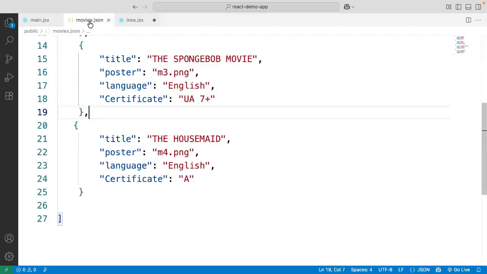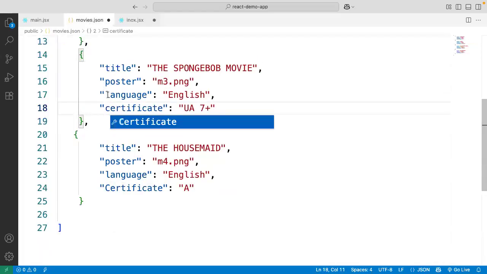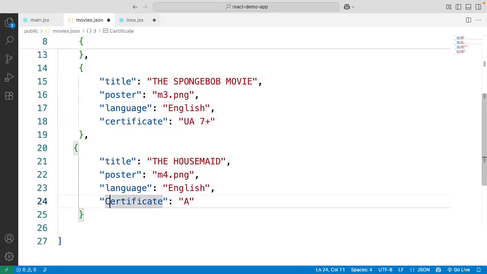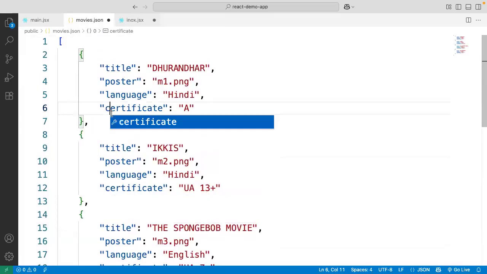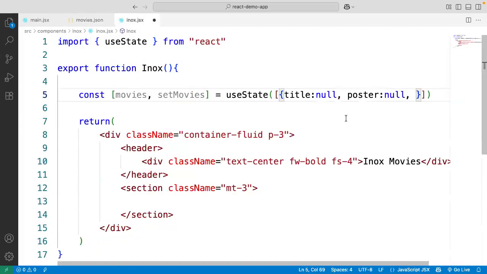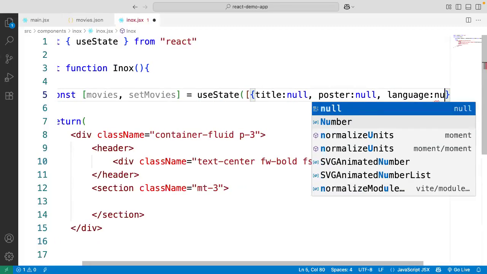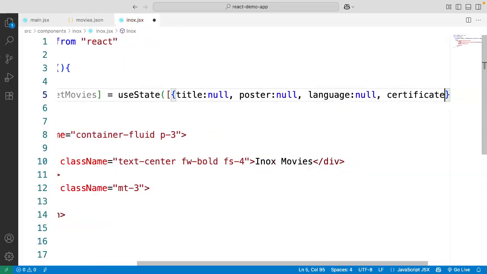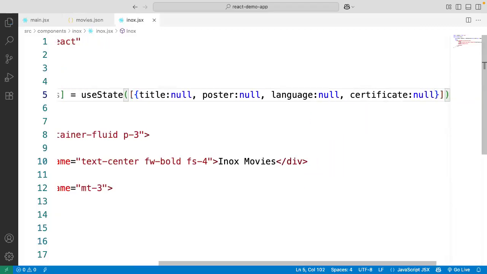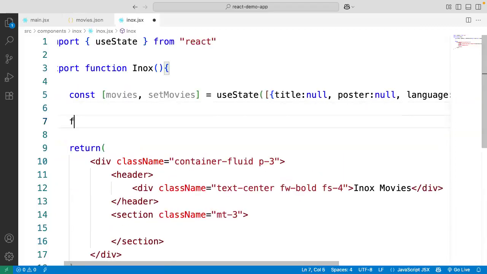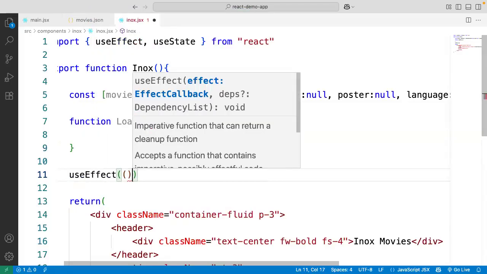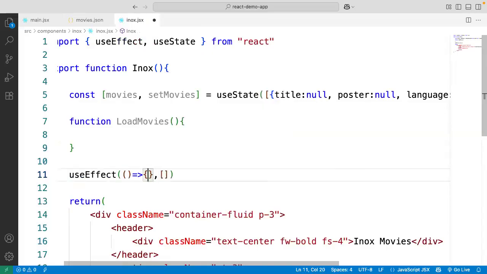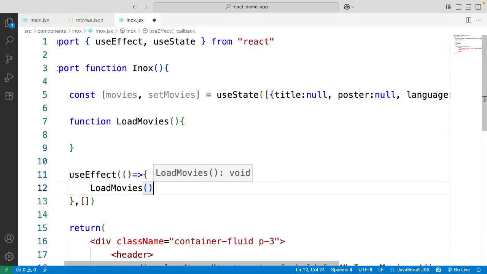Language and certificate. Make sure that all are lowercase only. Better. Everywhere you have to follow the same rule. So language and certificate. Okay. Now here we have another one. Language is null and certificate is also null, because all are string type. Yes. Then we will create a function loadMovies. And these should load on mount. What is it? useEffect. This is the mount phase you have to create. On mount phase, we have to call loadMovies.